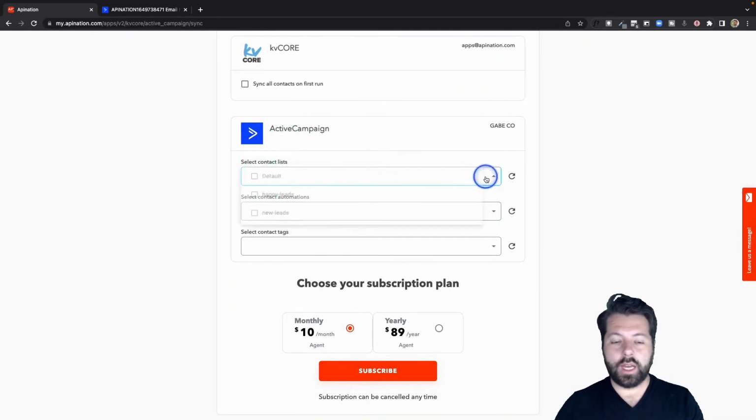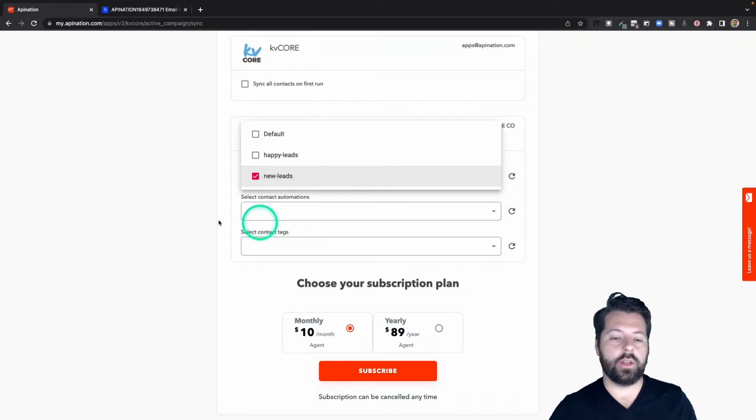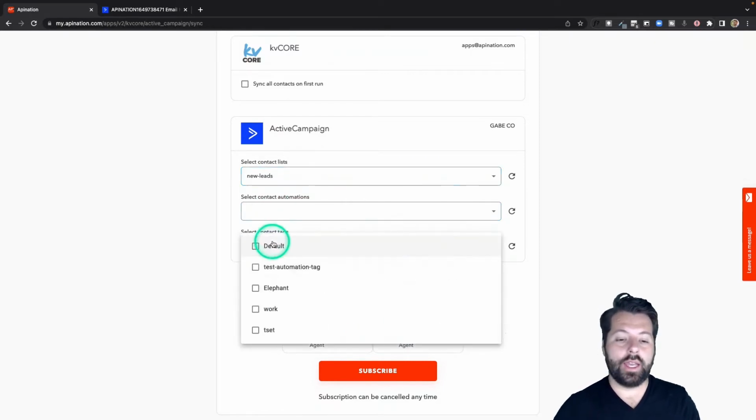As they arrive in ActiveCampaign, where do you want to put them? So you can pick the contact list. If I want to put them on my happy leads list or my new leads, I'm going to put them on new leads here. You can also drop them on an automation, and you can also apply tags as they arrive in ActiveCampaign.